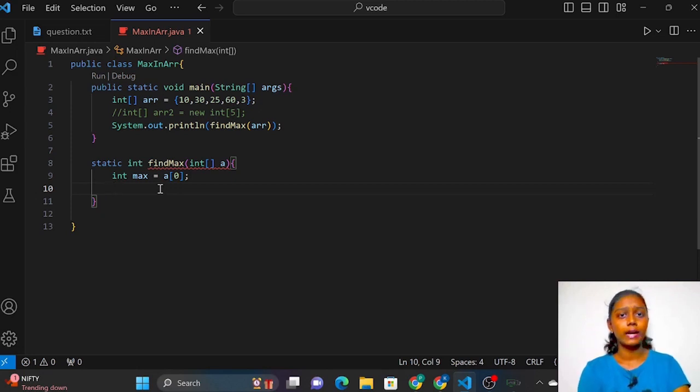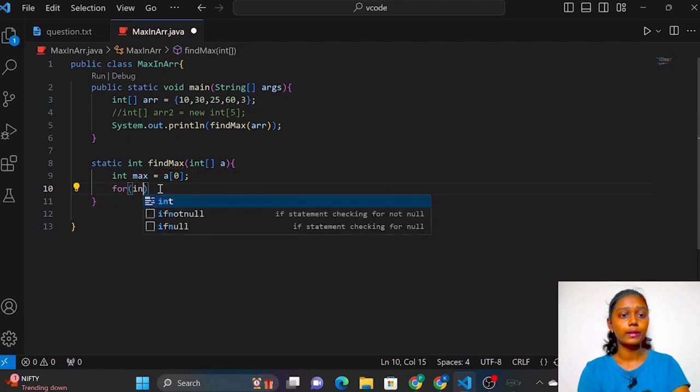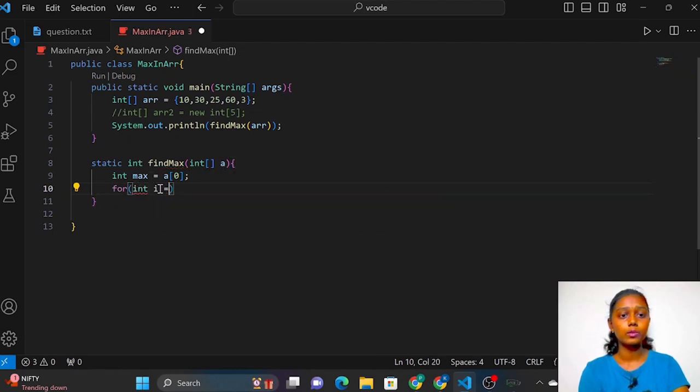Now for iterating, we use the for loop. Let me write the for loop, int i is equal to 1. As I have already got the max value as A of 0, I am going to iterate from 1 till the length of the array. A dot length will get us the length of the array. And now i plus plus.